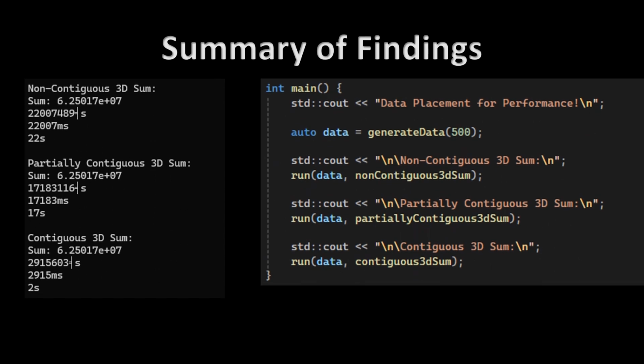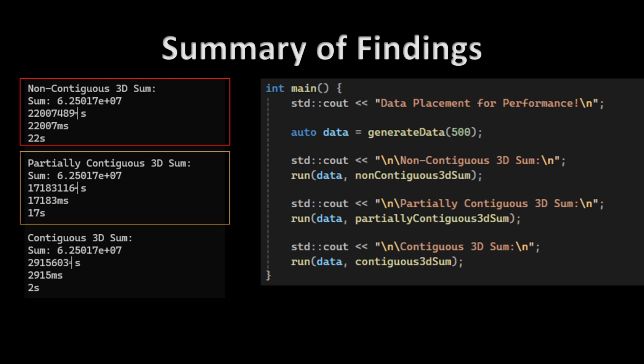Summary of findings. This empirical analysis compellingly demonstrates the significant impact of data placement on computational performance, particularly within three-dimensional data structures. By contrasting non-contiguous, partially contiguous, and contiguous memory access patterns during array summation, a clear performance hierarchy emerged.